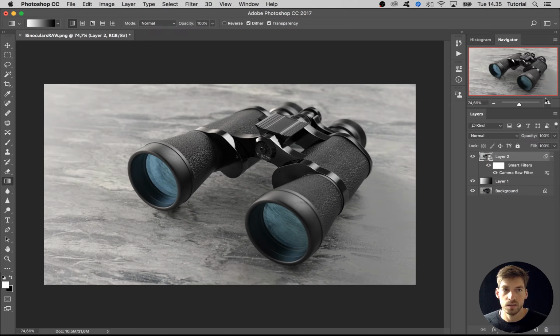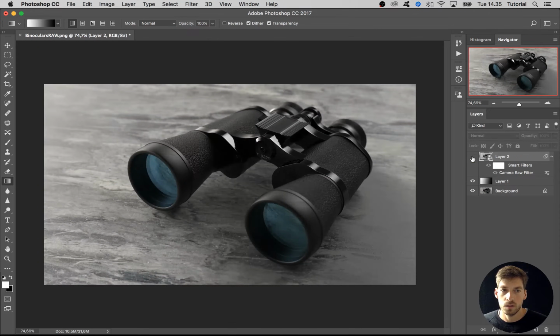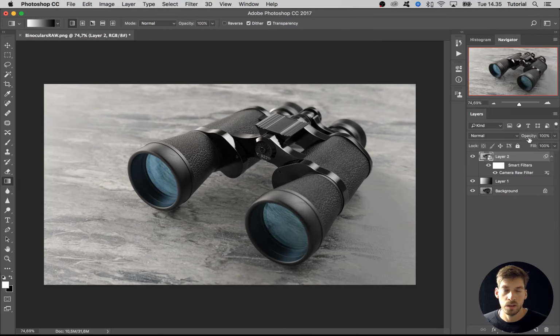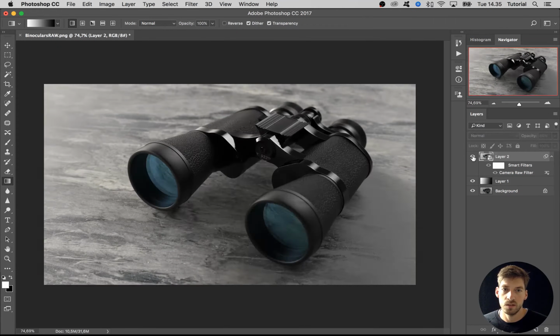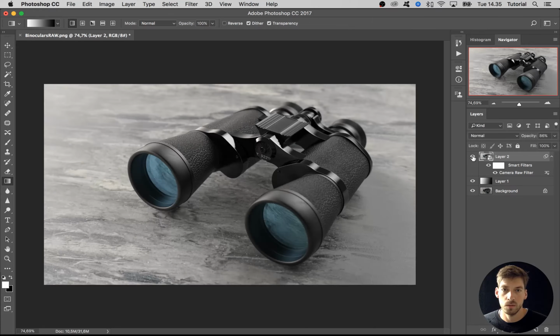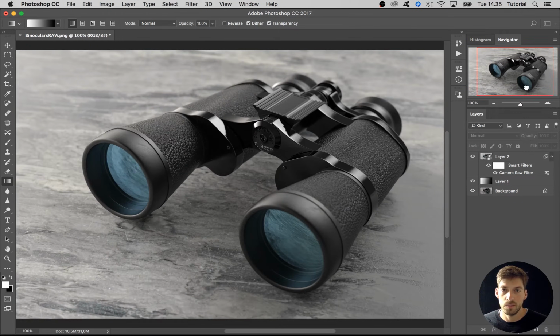So now we can see here, if we show and hide this new layer, we can see the difference, and it's quite good. And one thing I often do is to take the opacity down just a bit, because I tend to overdo some of these effects. So by taking the opacity down, we back it up just a bit.